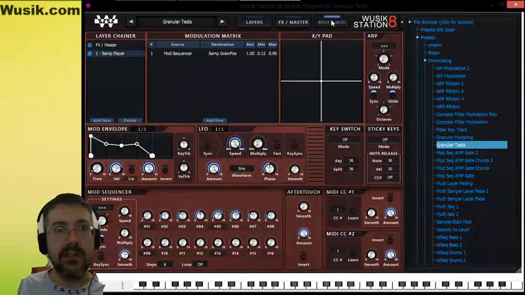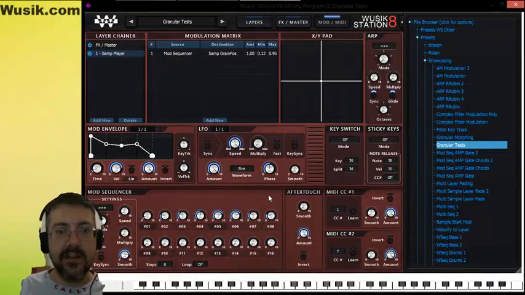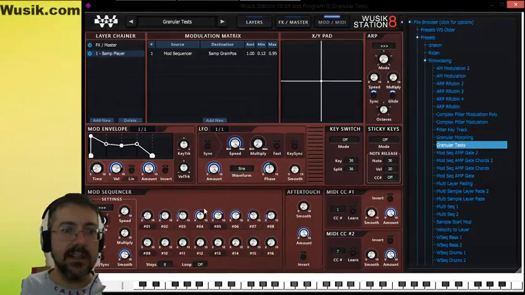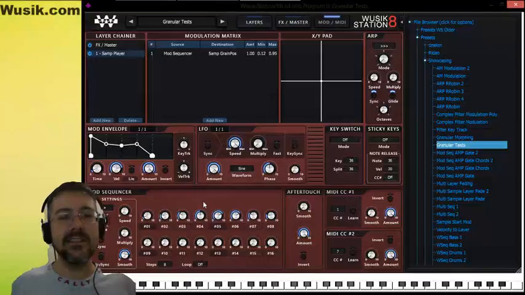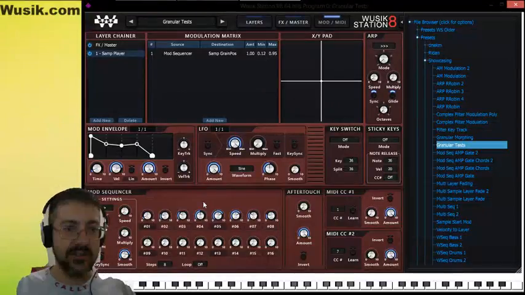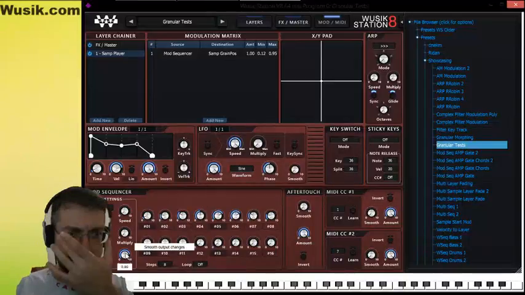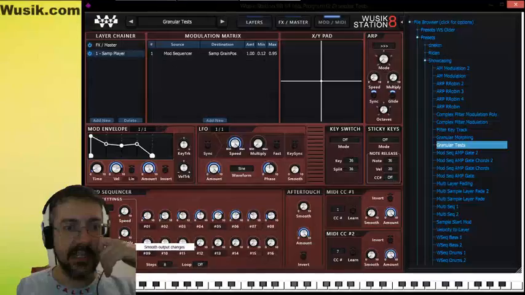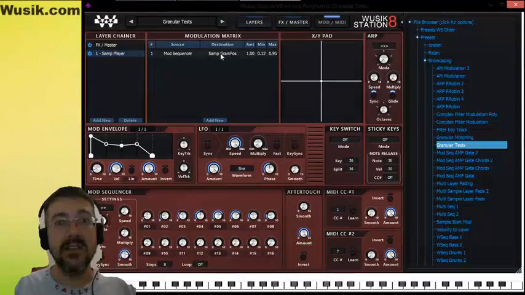Let me check the modulation matrix. Oh, I'm using a modulation sequencer. Nice. This is a very nice option, because with the modulation sequencer, it's like having a sequencer, like those old analog sequencers, but you can use it as a modulation. So let me check. Oh, it has a smooth option, turn it on. Okay, it's synced to the tempo. So it sends the modulation to the grain position. Very neat.